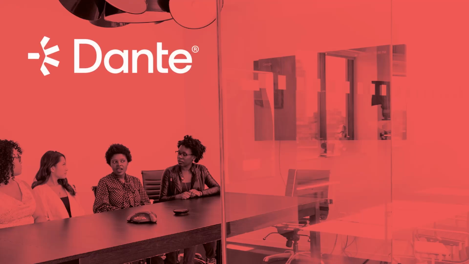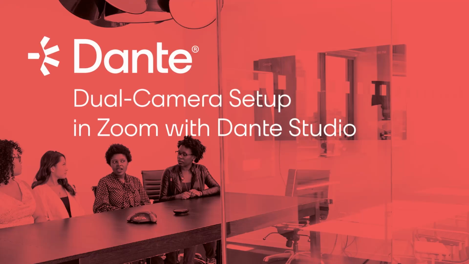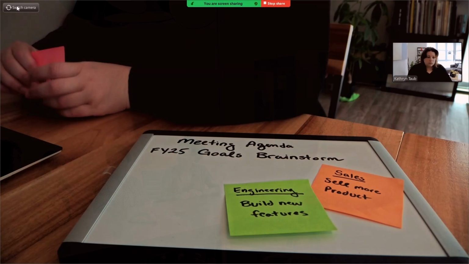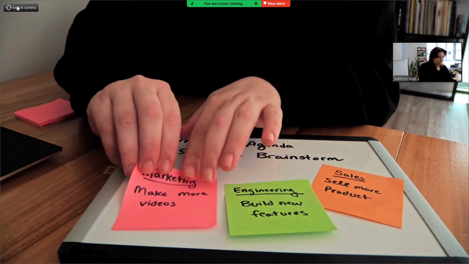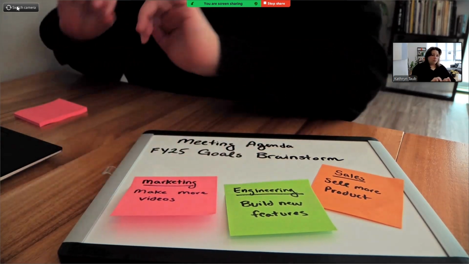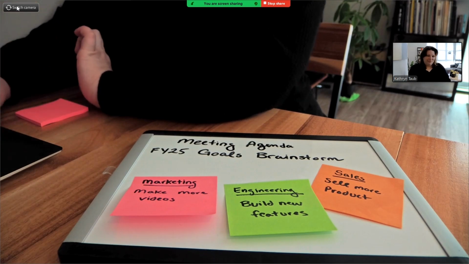Today I'm going to show you how to use two Dante AV-H cameras and Dante Studio software as video sources for a Zoom meeting. During a meeting, you may want to use a second camera so you remain on camera while showing something relevant to what you're discussing, such as a sample, a lab demo, or dry erase board.